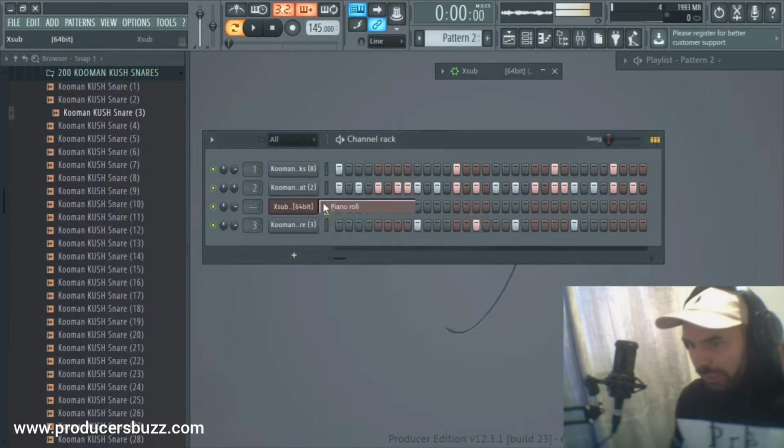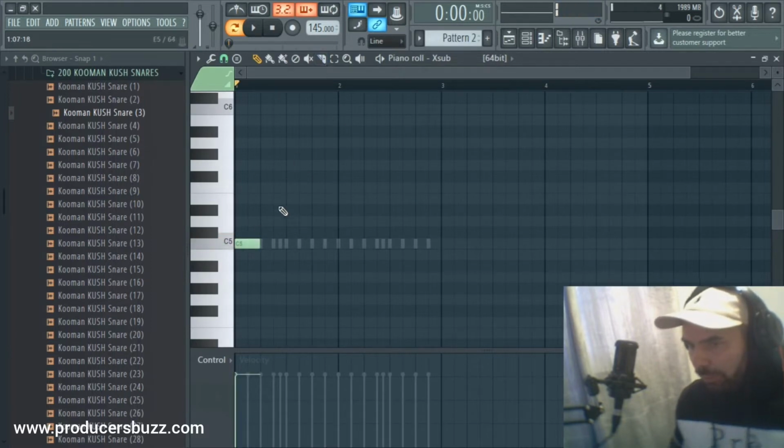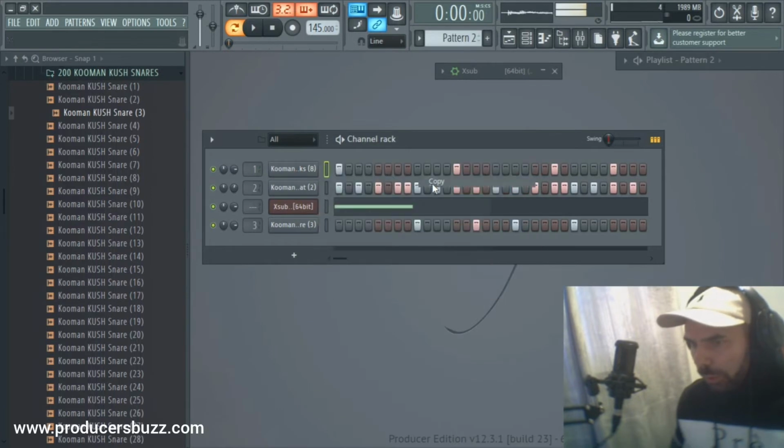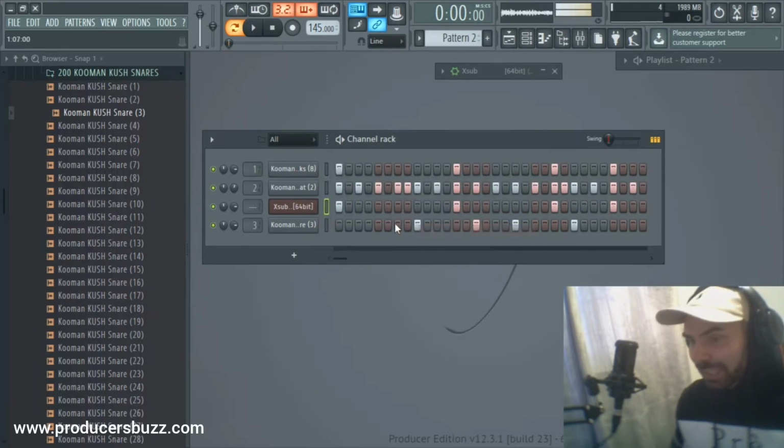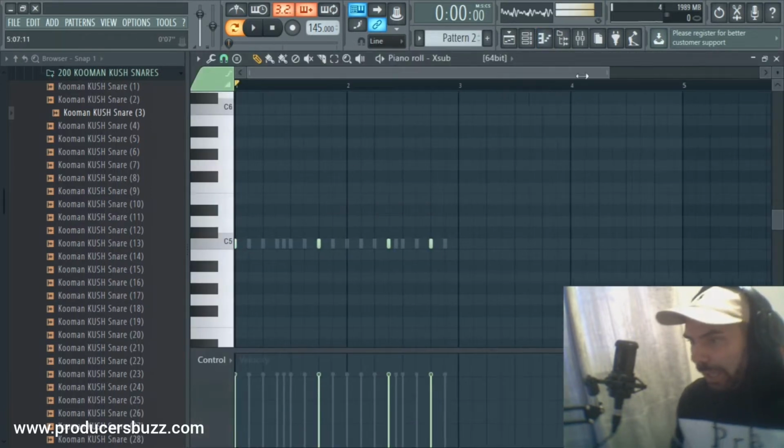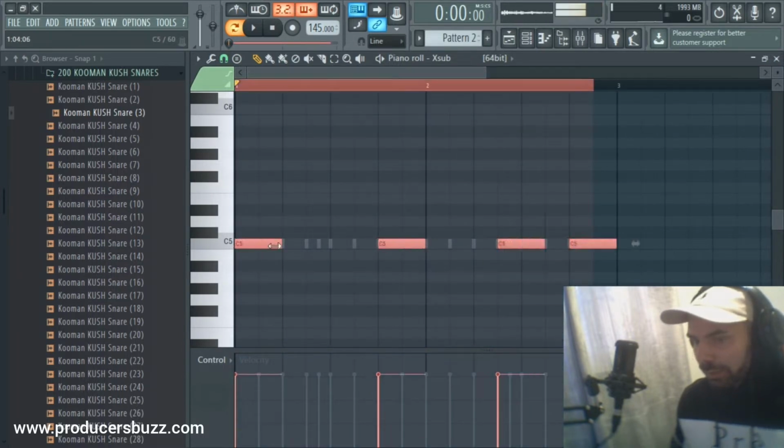Now, check this out. We're going to add a bit more depth to this trap loop. What you want to do is copy the kick and paste it into the X-Sub. Now I know exactly where my kick is coming. You see that? So I can just click on it and drag it out.